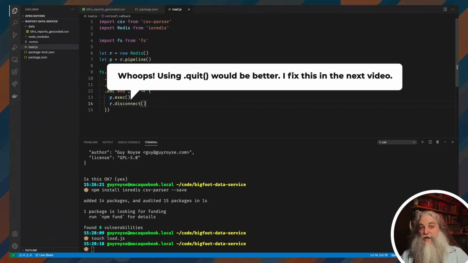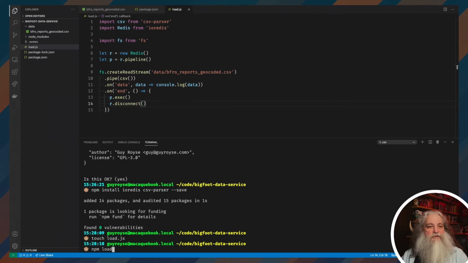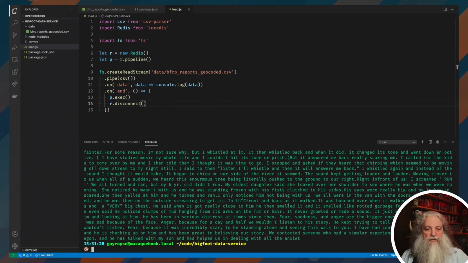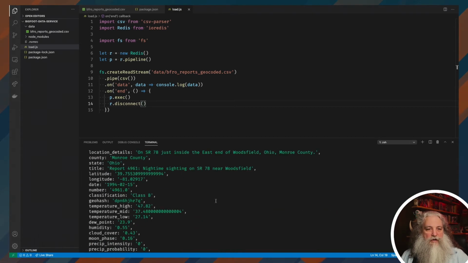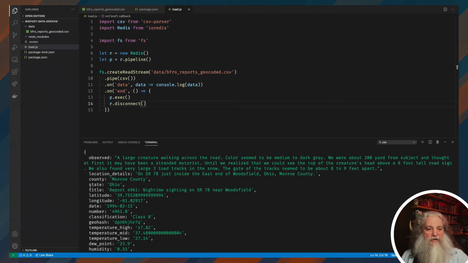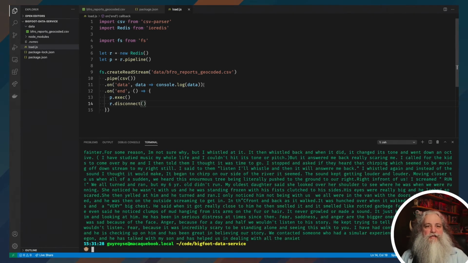So this, as it is, should run just to show us that we're not insane, to make sure that this is actually working. So npm run load, and it should just start spitting out JSON objects with all the entries in our data file. And that is indeed what we see. We don't need to wait for that to finish. But if we look here, here's all those columns that were in that file. Here's the observed, location details, the county, the state. Monroe County, Ohio. I've been there before. Latitude and longitude. So this is all of our data. So cool, it's working. It's reading the file, it's spitting out results.